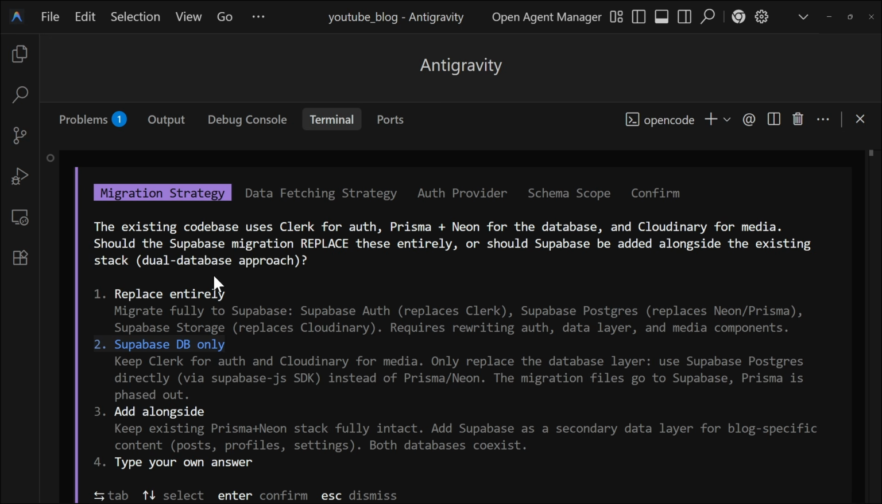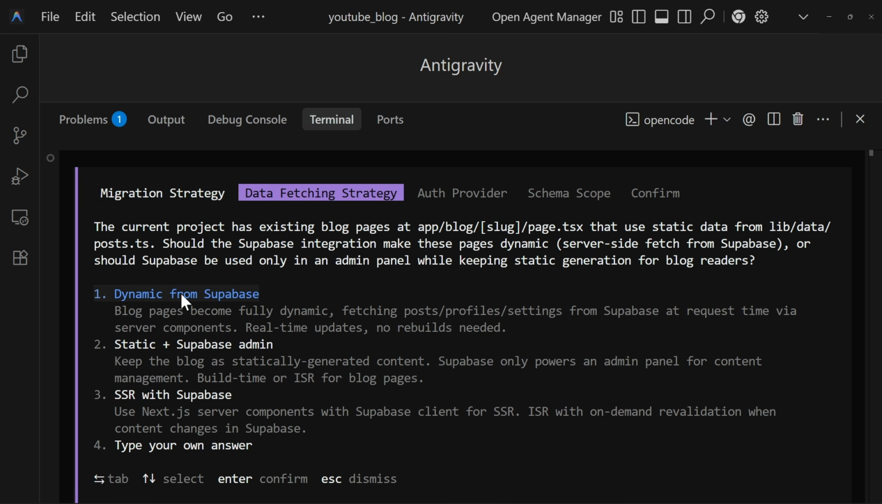I can completely replace the existing architecture, use Supabase only for the database while keeping cloud authentication, use Supabase alongside the current architecture, or provide a custom answer. In my case, I choose to completely replace the existing architecture and use Supabase for the database, authentication, storage, and backend services. So click the first option. Your choices may be different, but make sure you understand what each option means before continuing.